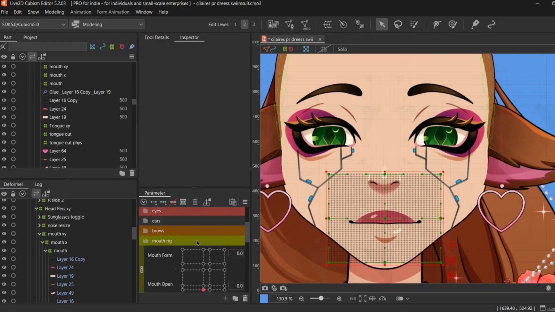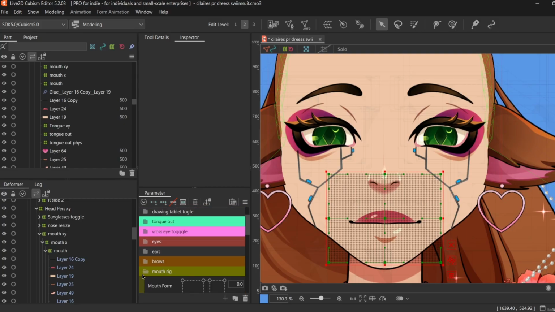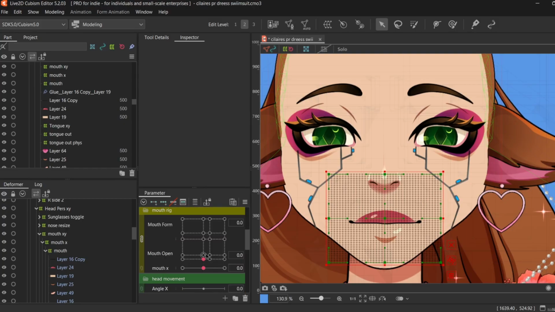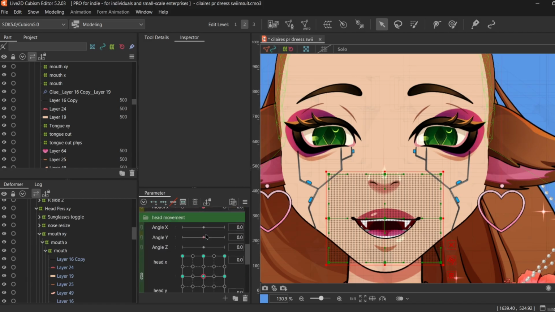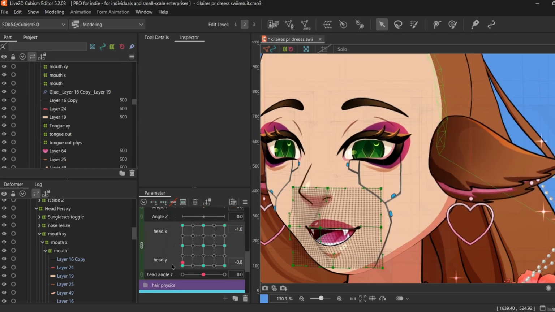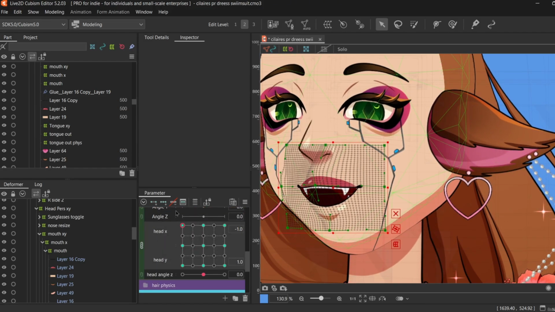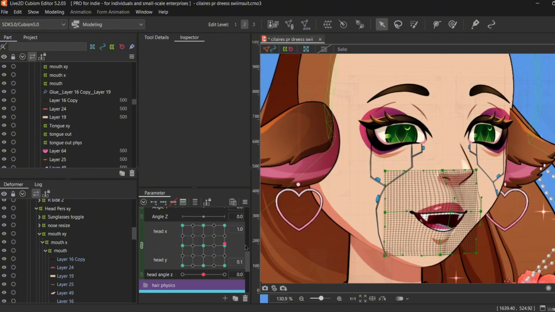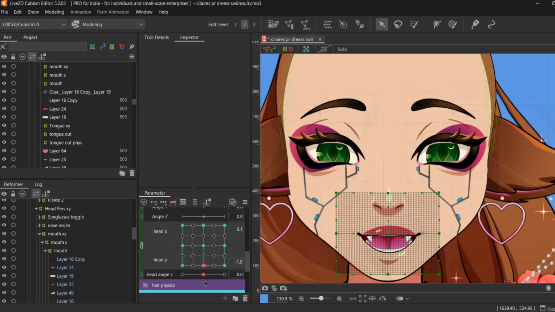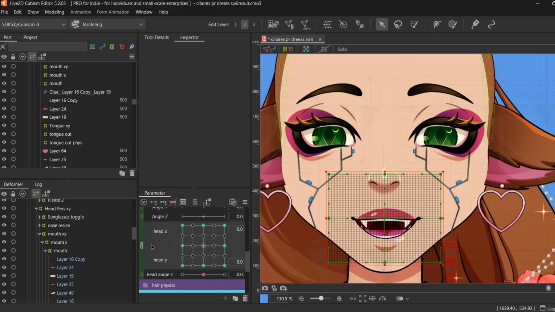I forgot to say this before, but when it comes to the warp deformers of the mouth, make sure that all of your inside pieces are in their own deformer as well. So your teeth, your tongue, anything inside at all, make sure they're all in their own warp deformer, because when you start doing the perspective of your XY head angles, you're going to end up having to move those so they look 3D and defined.